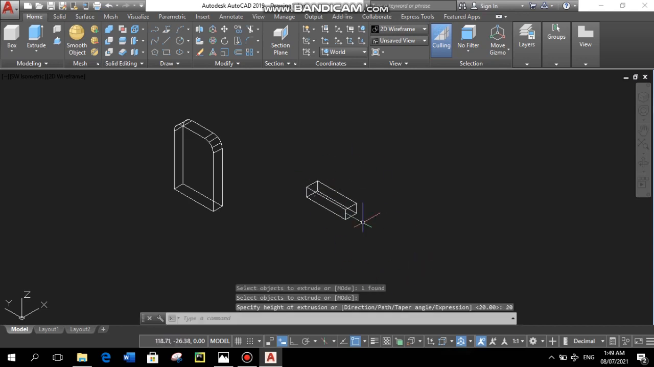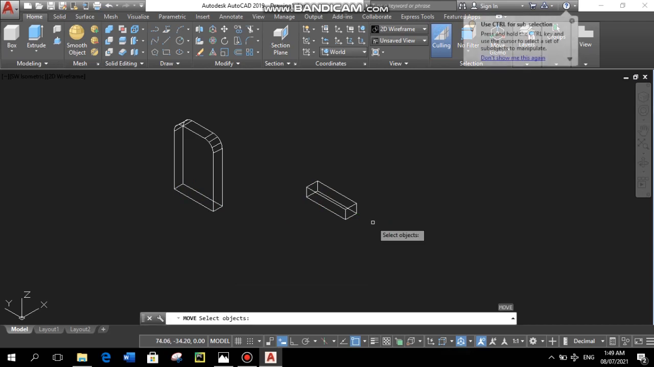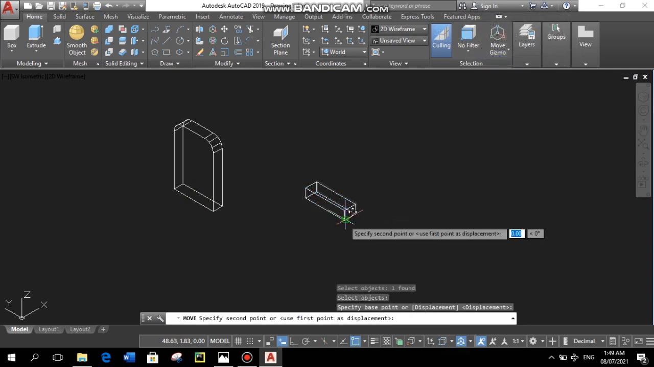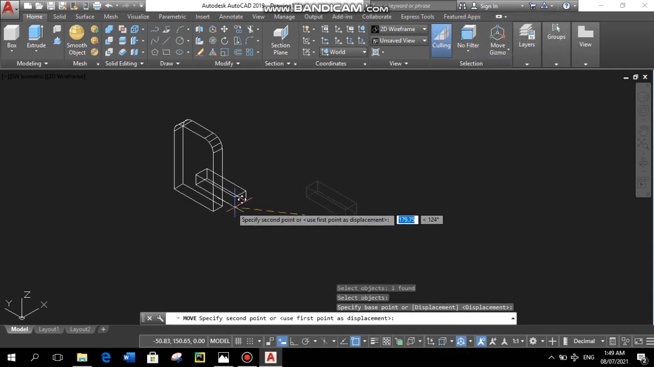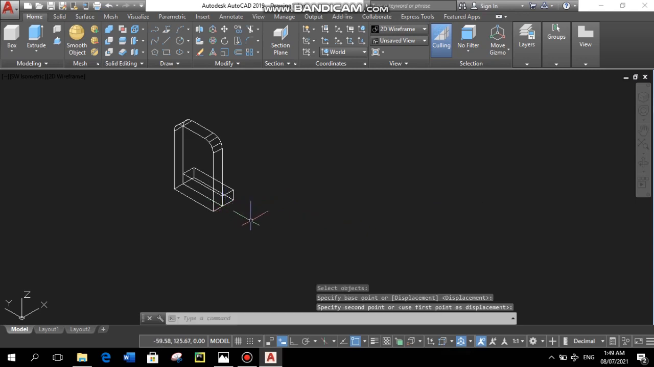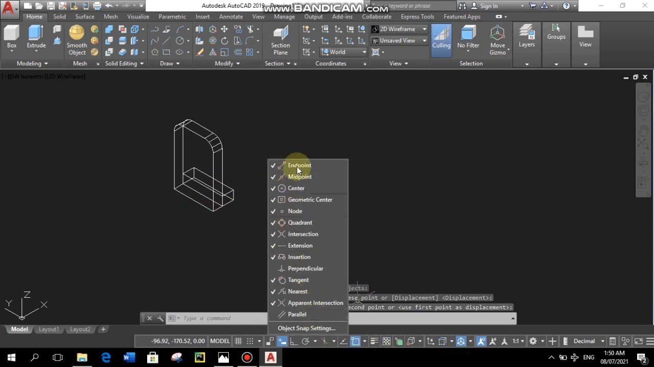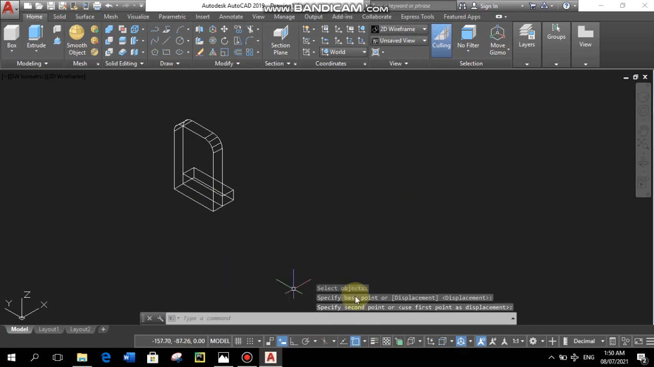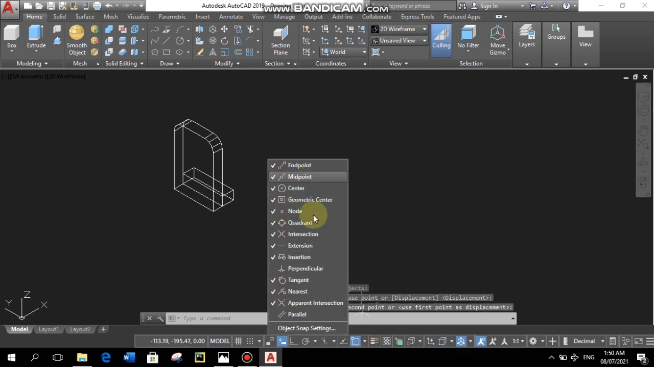So we have to move this close to this because it's a single object. So you press M, press enter, select this object by left clicking, press enter again, select this bottom part and just click on it, and it will join. If you can't see this really, you have to come here and turn on all these object snap settings. If you turn off this object snap settings, it will be easier for you.